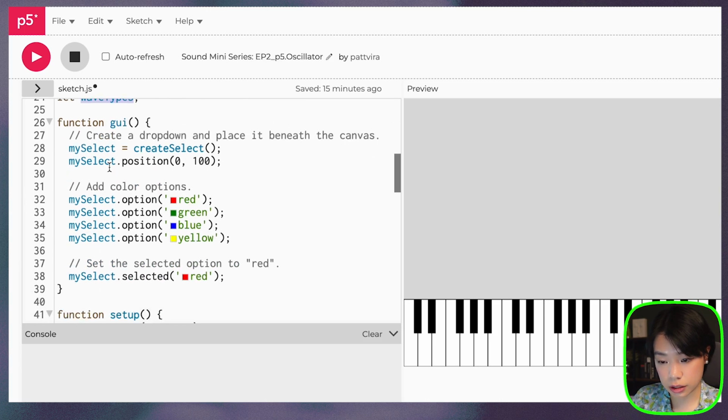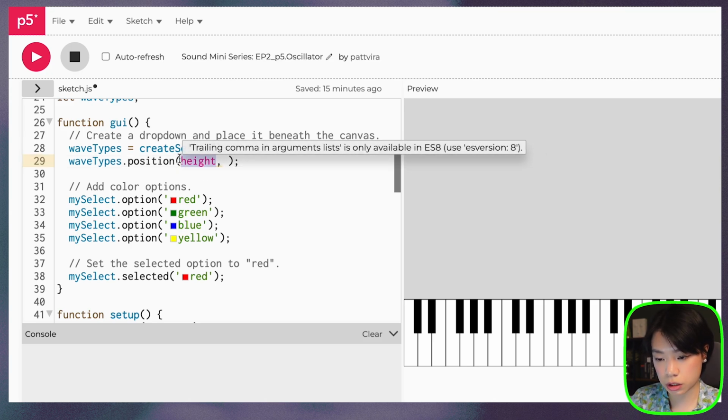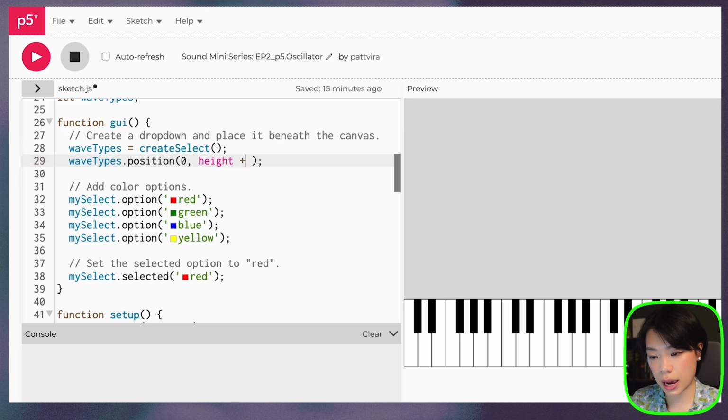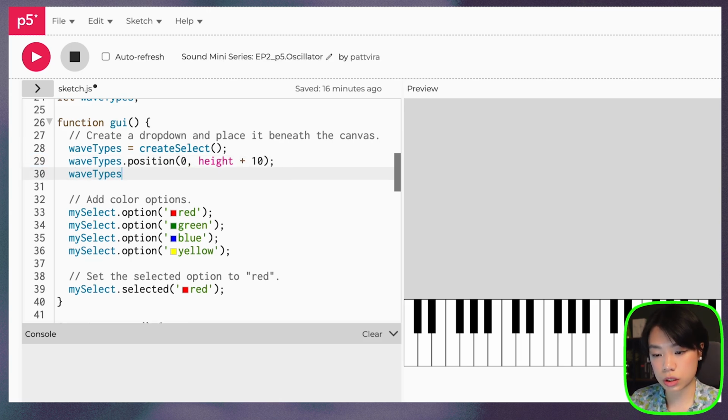And we're going to change this to createSelect. So this method creates the drop-down list, right? And then this sets the position, and I want it to be below the canvas here. So we're going to do height, and for the X position, actually the X position will just be 0. And then for the Y position, let's do height, and then let's add maybe a margin of 10. And then I also want to change the size to be 100 pixels.